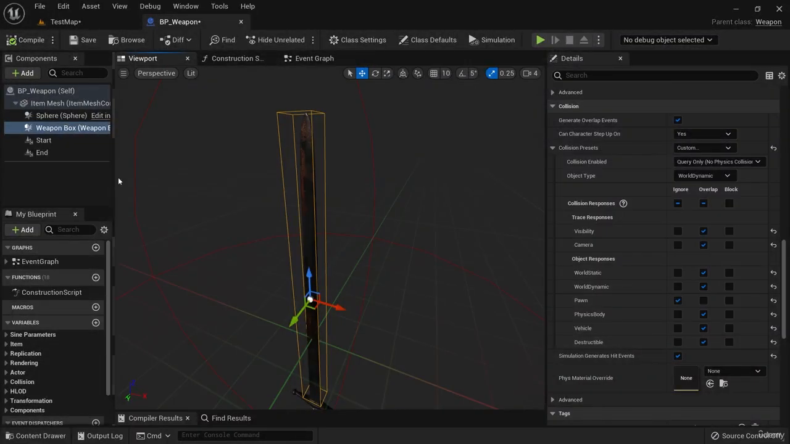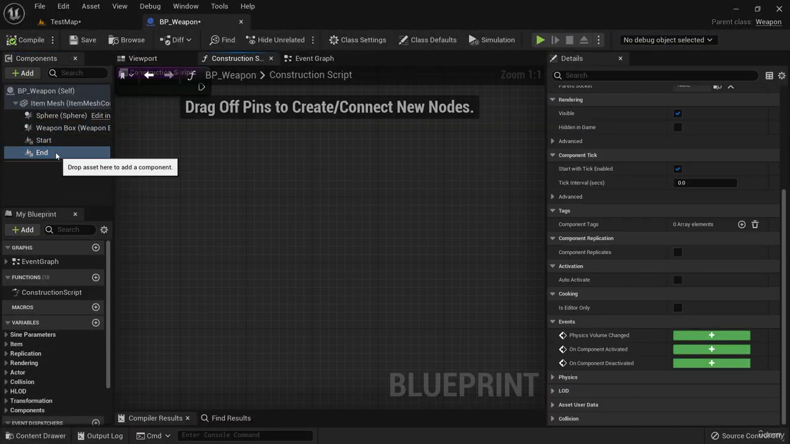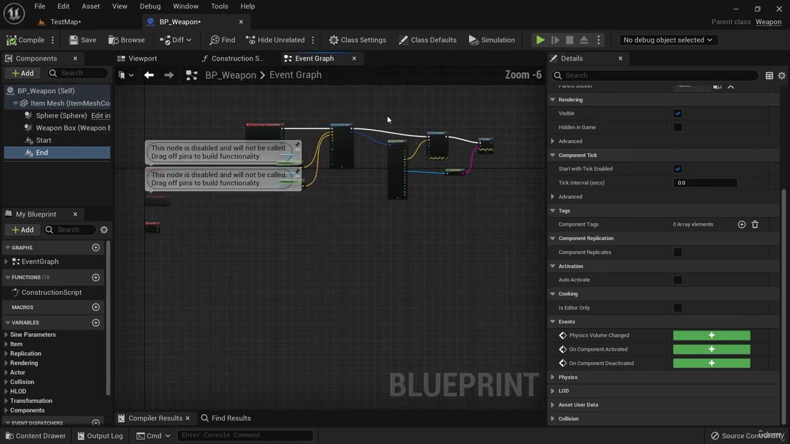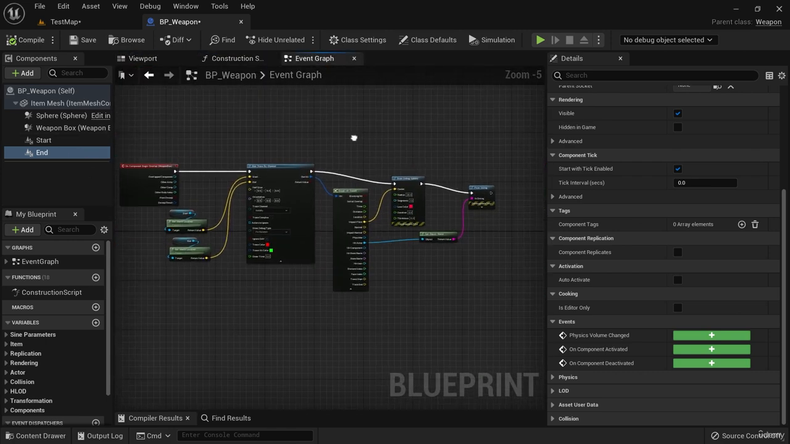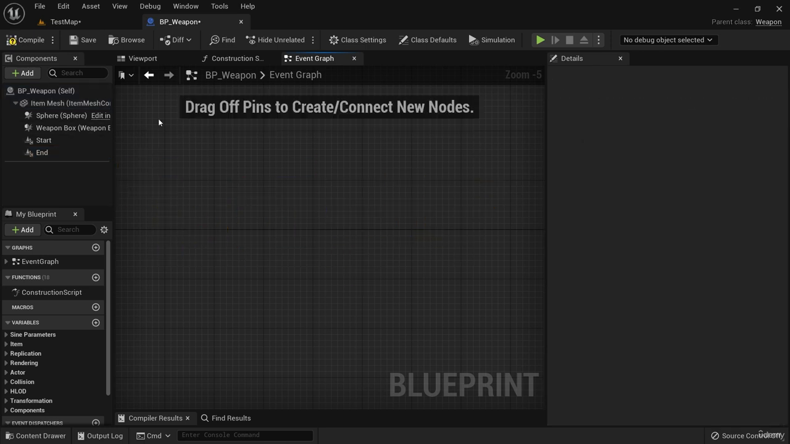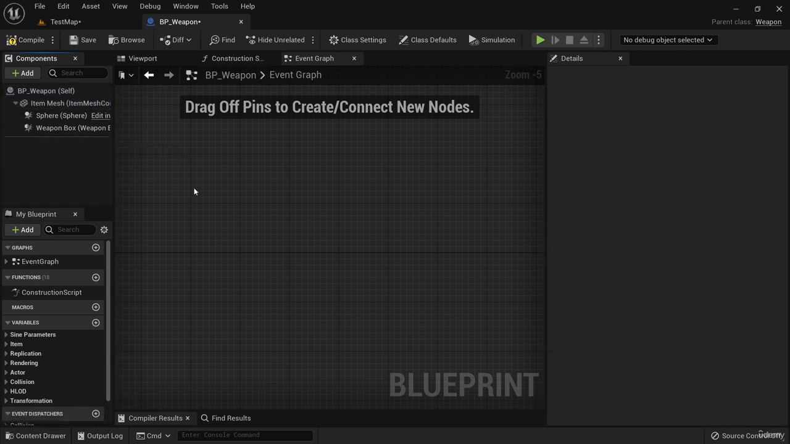Now here in Blueprint, we have a start and an end scene component. Now we added these here in Blueprint. We want to add them in C++ instead. So really we can delete these here. I'm going to go ahead and just remove all these nodes as we're going to do this in C++ now. So I'm going to delete the end, I'm going to delete the start, and we're going to add those scene components from the C++ class.